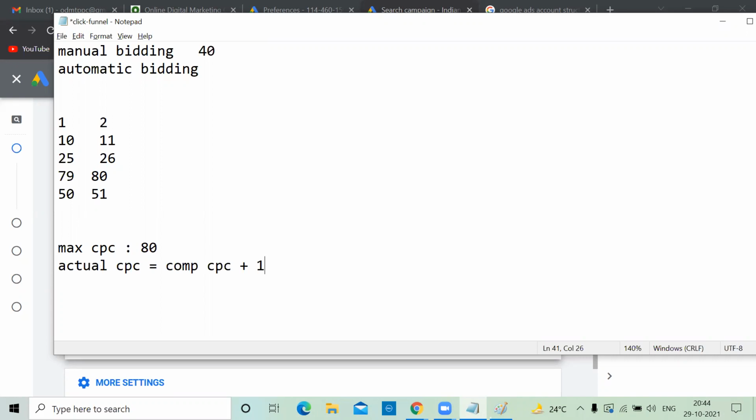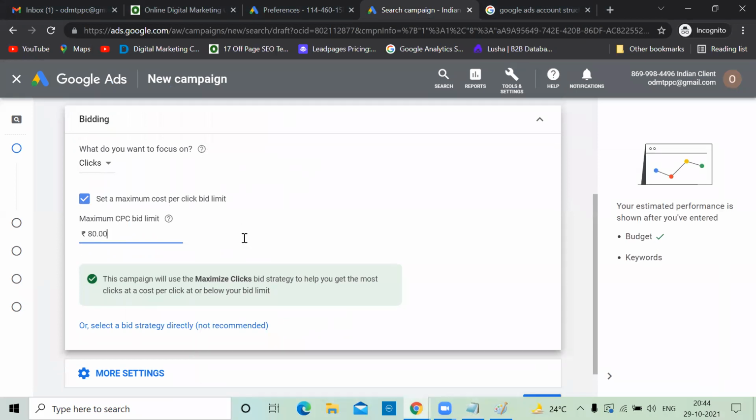So if someone asks you, if your max CPC is 80, what is your actual CPC? Don't say 80. Tell them that at most it can be 80, or it can be less than that. It should properly be competitor CPC plus $0.01. Okay, I selected that.